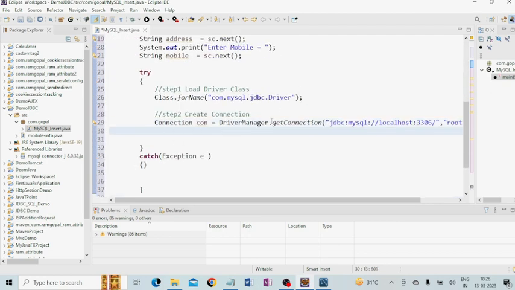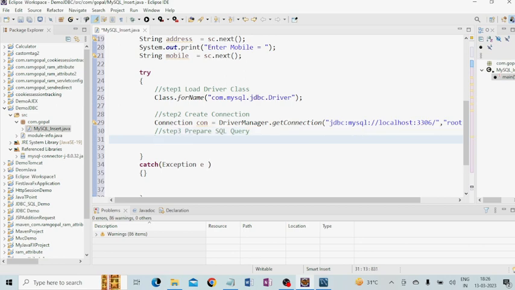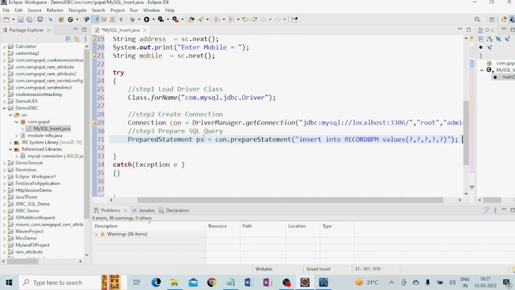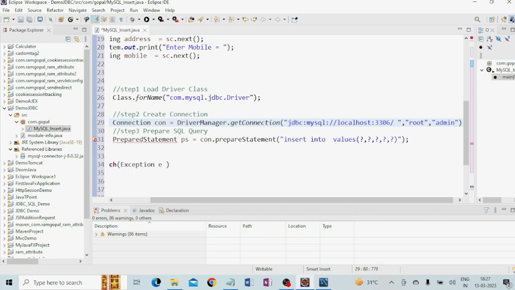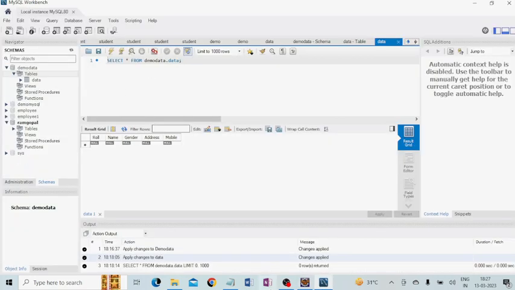Now the third step is prepare SQL query. So how to prepare the SQL query. Then you have to write PreparedStatement ps = con.prepareStatement and insert the values into my table. So now before that I have to write something here. I have to write here the database name, because I forgot to write the database name. You have to write the database name. My database name is demo data.